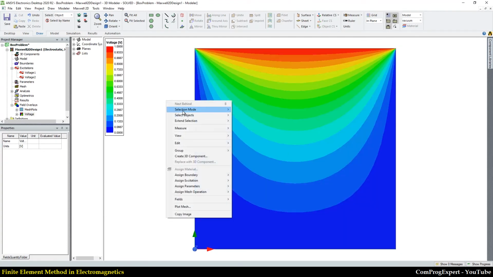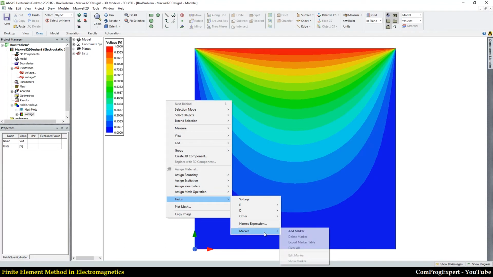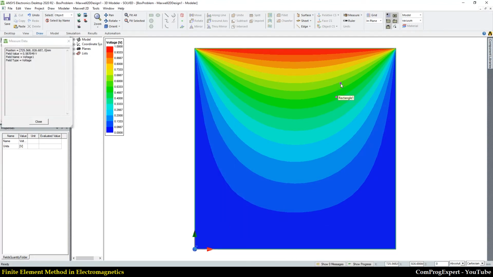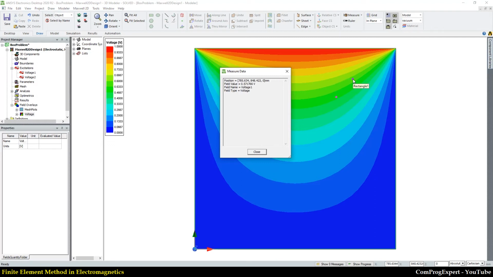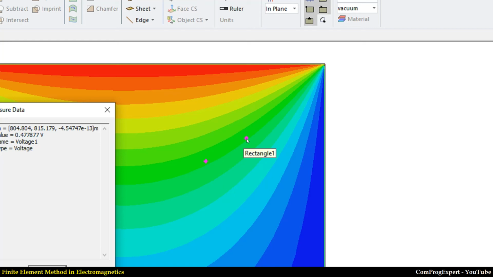And now if I place a point here, actually Fields, Marker, Add Marker, here you can see the value of electric potential, right? So if I consider 8 by 8, actually 800 by 800 millimeter is here. Can you read the value of voltage? Let me zoom. It's 0.4778, right? The value of voltage.